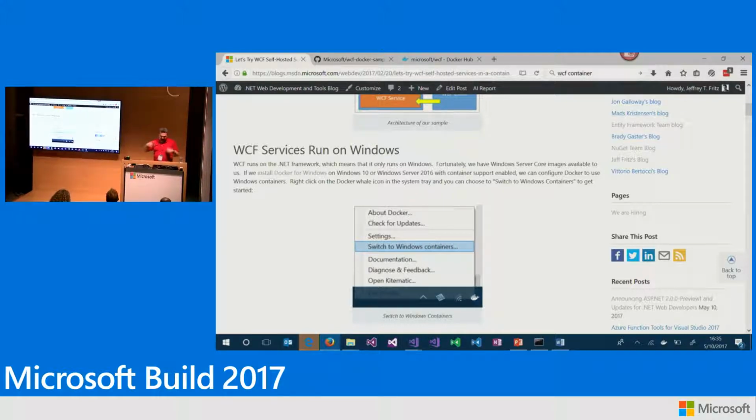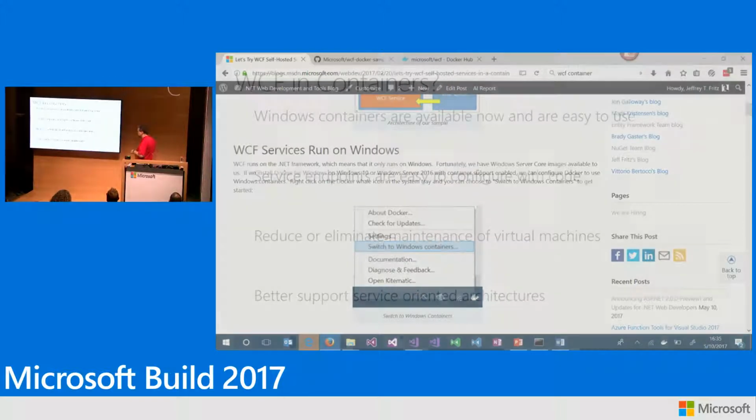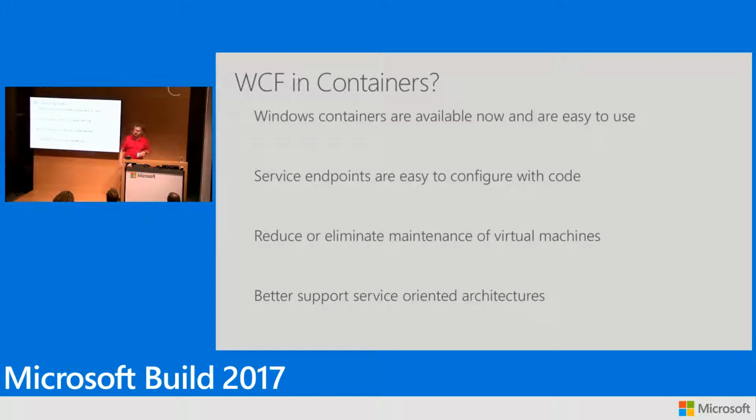So you have to go through this stuff, and more happens. We'll get back to that. So what do we support right now in containers?